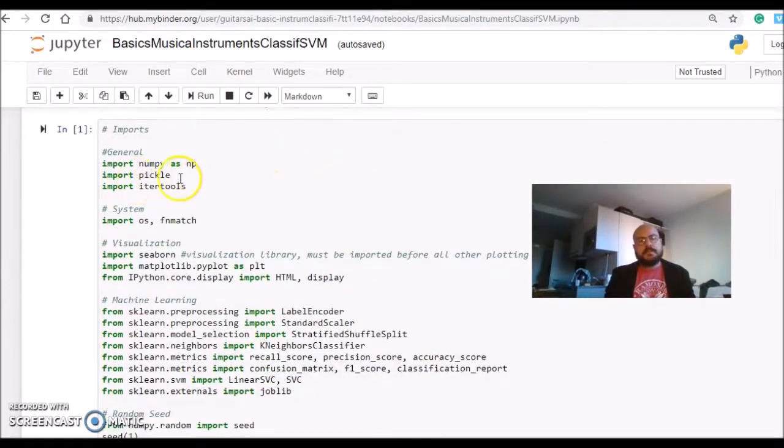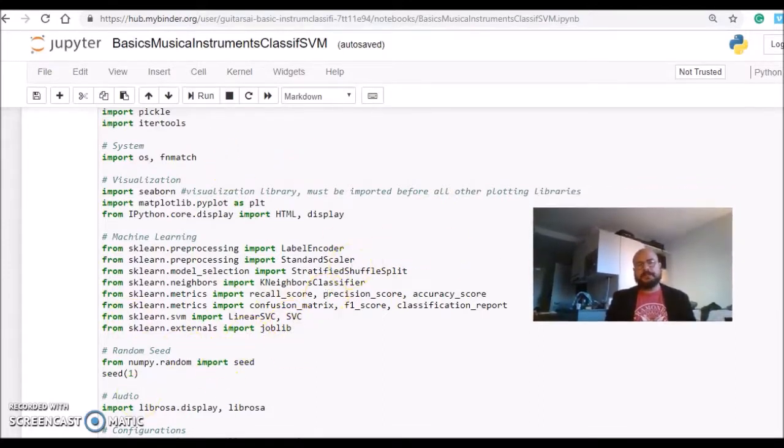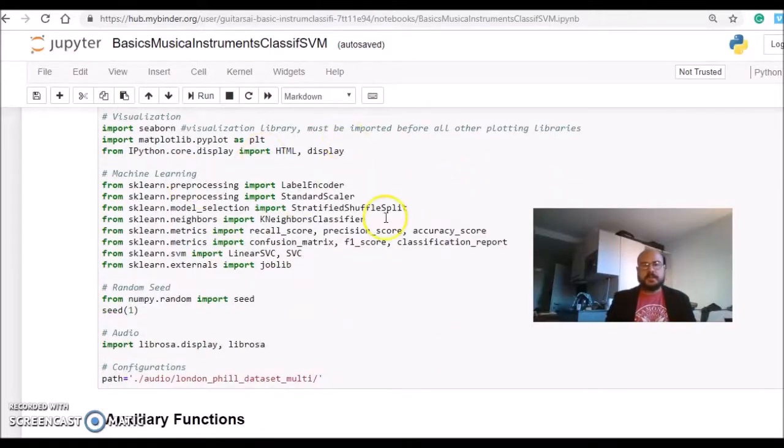This time I'm importing Pickle because I want to save a vector of audio features of the MFCC, so we don't need to recalculate it all the time. We can save it and then load it. And I'm also using joblib, which is similar to Pickle, but it's from scikit-learn, and it's a way also to save a trained model, so we don't need to train it all the time. So basically these are the two differences.